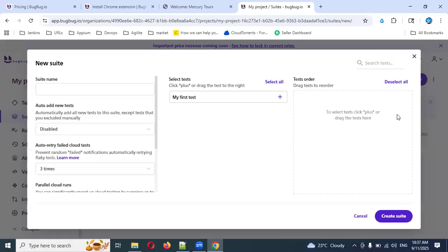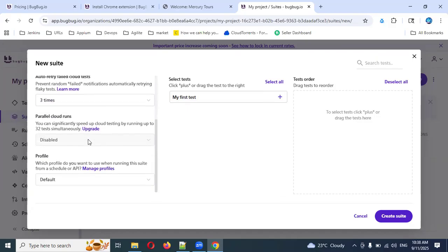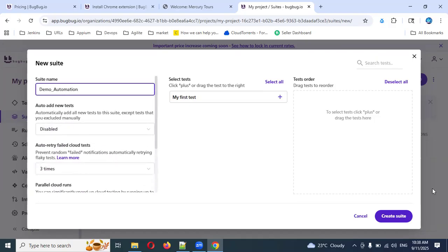Okay, now I'm going to use a suite name like demo automation. Okay, this is my creation, and you can see auto retry failed cloud syncs, how many times in case it fails, and that you can do in parallel. Right now it is disabled. Okay, profile is there and auto, everything is there, you can create it.